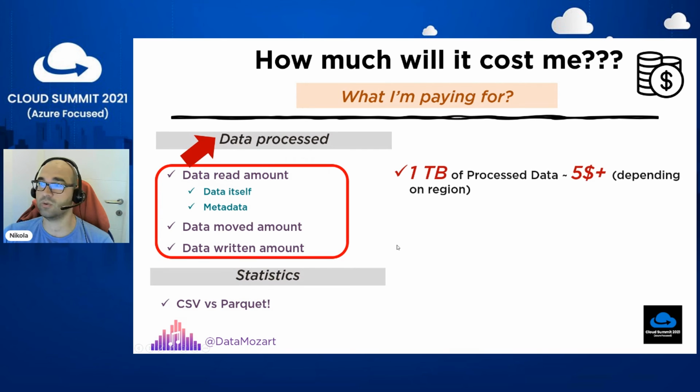And going back to our original request for showing Microsoft the money, currently pricing starts from $5 for 1 terabyte of processed data.